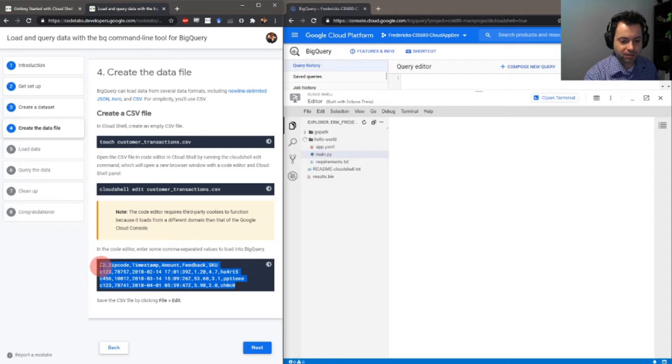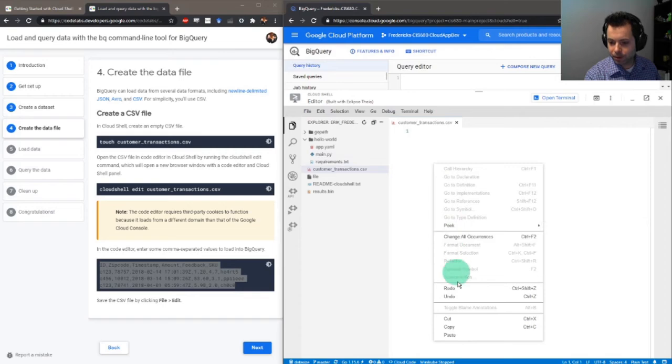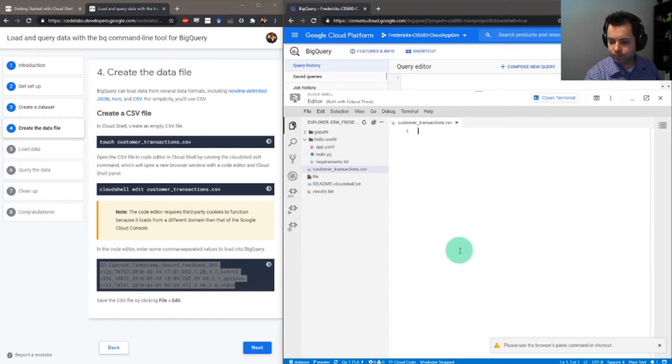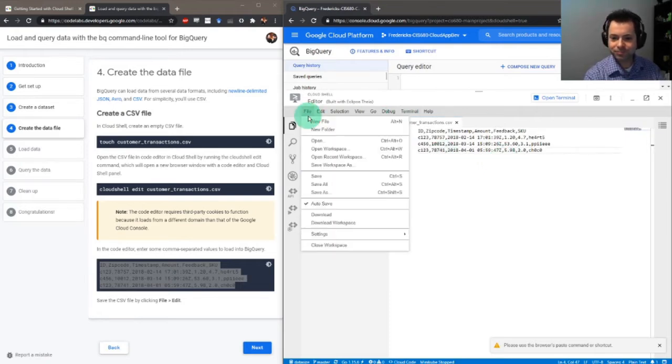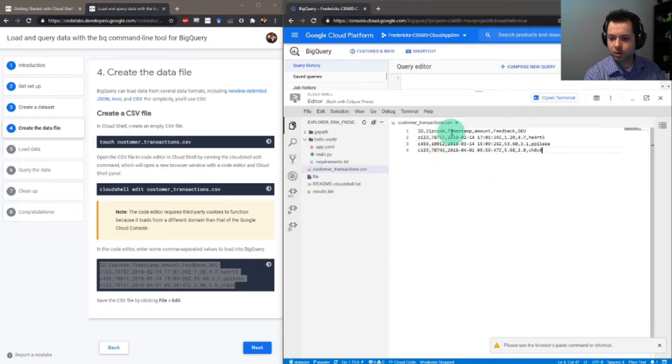So I'm going to copy and paste this data just so that we have it available. Nice thing about this Cloud Shell editor, you also see your directory as well. So I'm going to go ahead and paste this in. Okay, all right, so we have that. File, save, and I want to close this now. So I'm going to click Open Terminal to go back to the terminal. But what we see here is basically an ID, a zip code, timestamp, amount, feedback, SKU, and then just some comma-separated data. Not super important, but this is like transaction data.